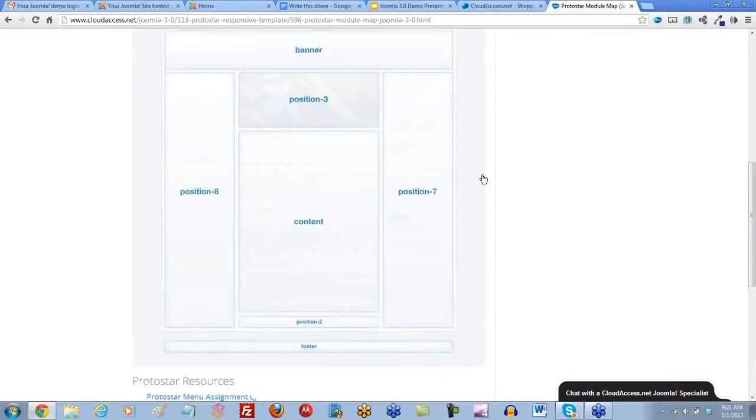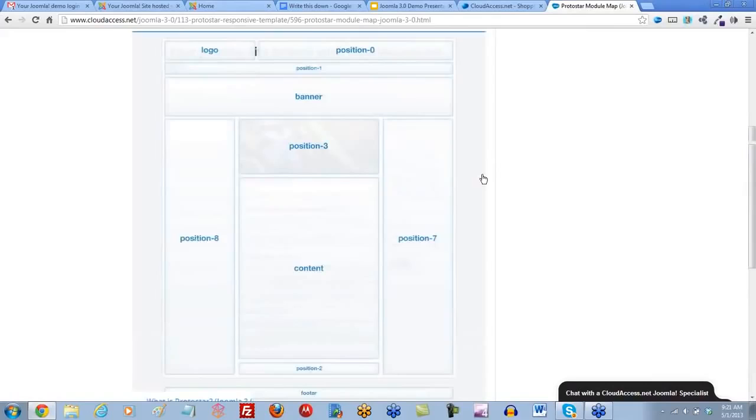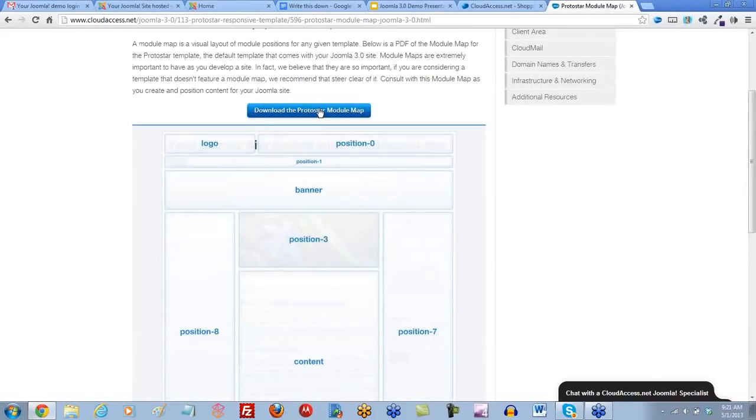You see there are quite a few positions. It's fairly basic though. Okay, and you can download this here, print it off. I do suggest you print it off and keep it right on your desk. Really, really helpful as you develop your site. In fact, the first time I developed a Joomla site, I didn't know the module map existed. It would have saved me a lot of time.